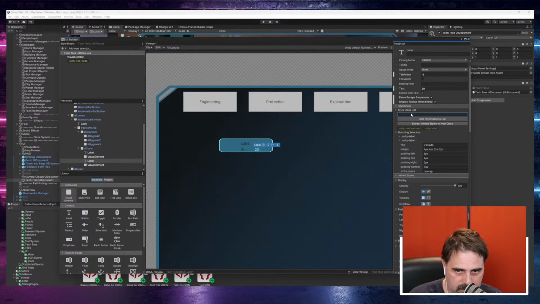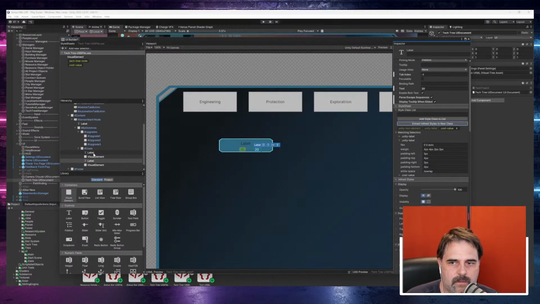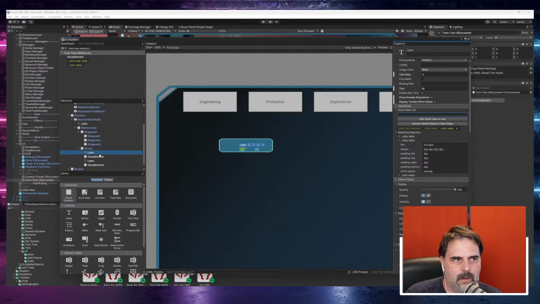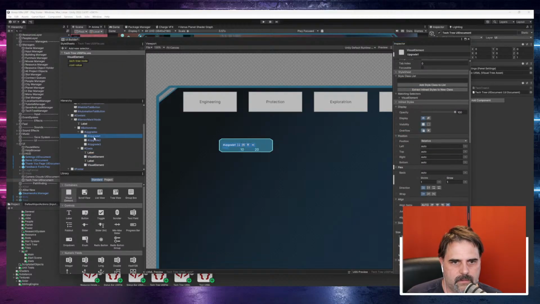What should be the class name? Cost. Cost. Cost value. And then let's add cost value for this one as well. And then let's get the icons in.